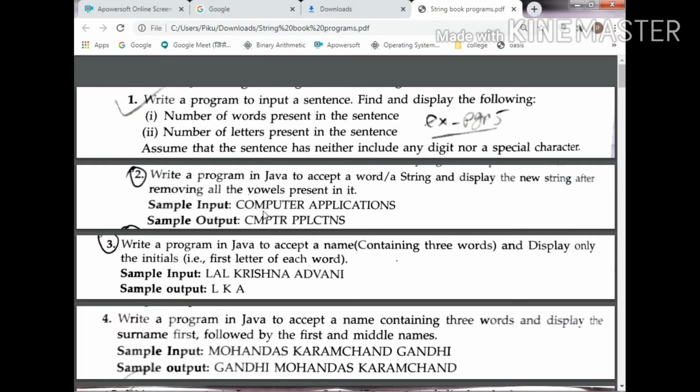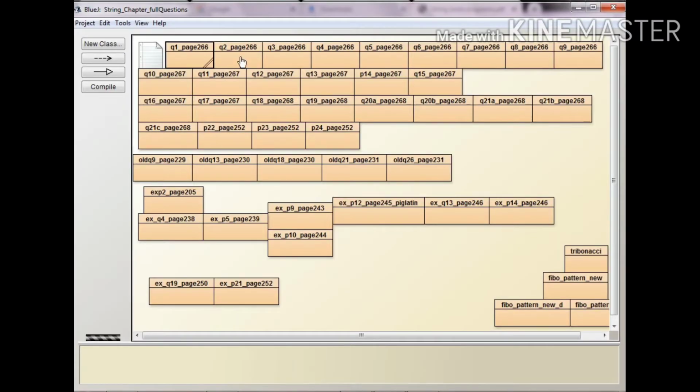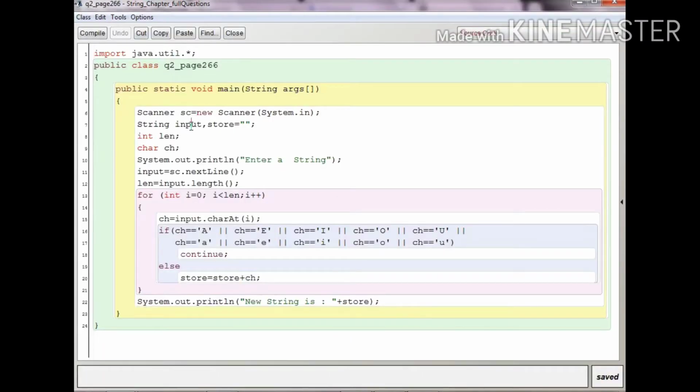The next question is, write a program in Java to accept a word or string and display the new string after removing all vowels present in it. If we accept computer applications, the output is cmptr pp lctns. So what I did here, input, store the value from this section, length to count the number of characters, extract character ch in that section, use the for loop, I extract all characters and store the final value. So in that section I extract each character.